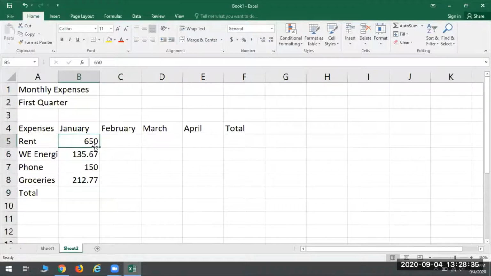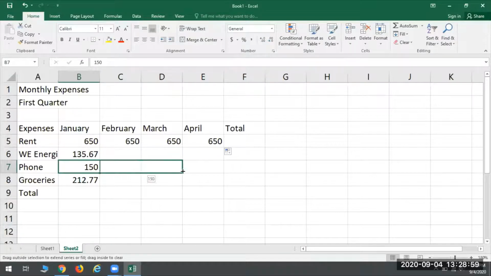And you would expect rent would probably be the same for all of these months. So rather than typing 650, 650, 650, I'm going to use the copy cursor for this one as well. So I'm going to click, hold, and drag it over. There we go. Boom, 650 all the way across. Okay. I'm going to do the same thing with the phone because once again, the phone bill is another one that probably stays pretty consistent, hopefully. And I'm going to use the copy cursor, click, hold, and drag all the way over to the April and let go. And there it is.